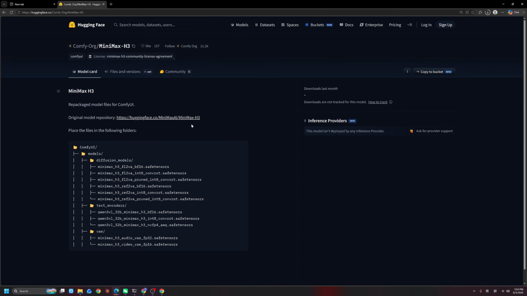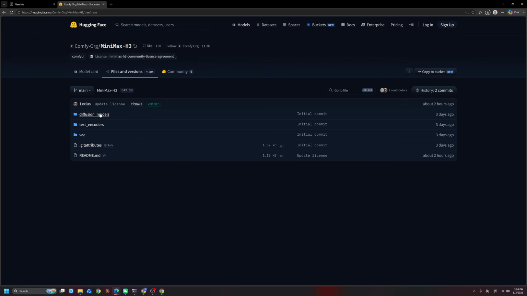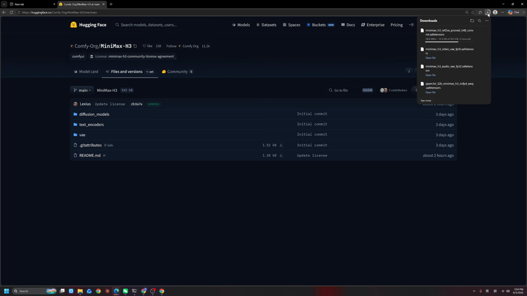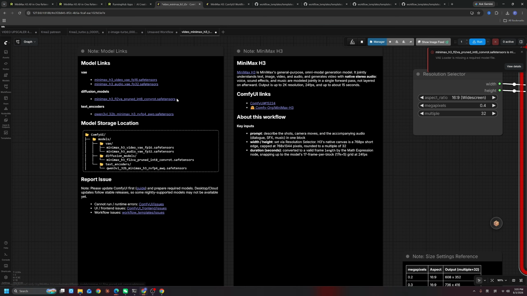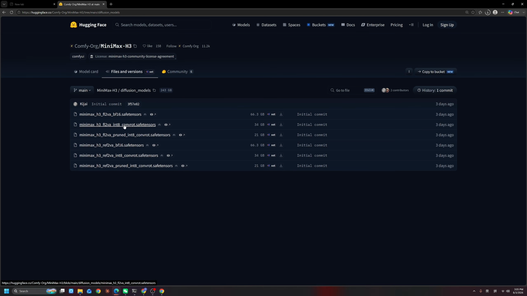So I'm already downloading all the files in the original ComfyUI directories under MiniMax H3, which you can see all the stuff here, diffusion model, text encoders, and VAE. All right. And I'm already downloading, I think there's 2 different variants of MiniMax. So we'll just come down here. So this is the one we need. So H3 FL2 VA pruned inter 8. So that's the one we need. So we just click on download now.